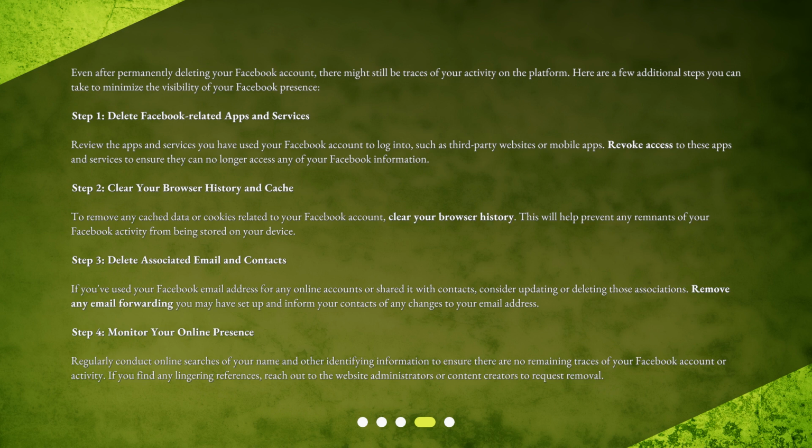Step 3. Delete associated email and contacts. If you've used your Facebook email address for any online accounts or shared it with contacts, consider updating or deleting those associations. Remove any email forwarding you may have set up and inform your contacts of any changes to your email address. Step 4. Monitor your online presence.